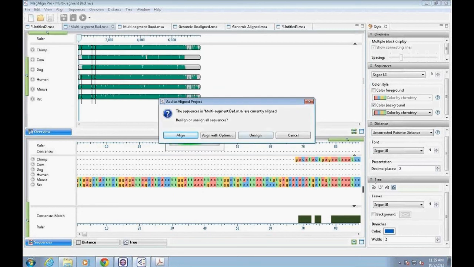And when we do that, this dialog here appears. And we can go ahead and simply click Align to perform our MUSCLE alignment again, but this time with the rhesus group in the correct order. Additionally, if we decided after doing this alignment that we really didn't want to align with MUSCLE, we wanted to align with Clustal Omega or Mauve, we could select this Align with Options button to select a different alignment method and adjust the parameters for that particular method. And in addition to that, if we decided that maybe we didn't want to align these sequences in the first place, we can go ahead and choose to unalign all of these sequences.